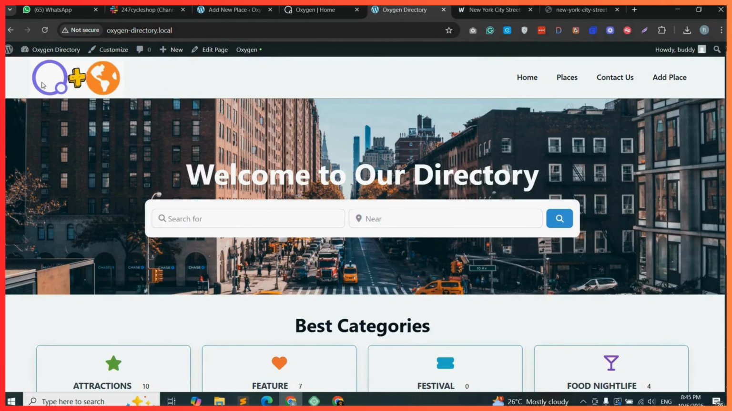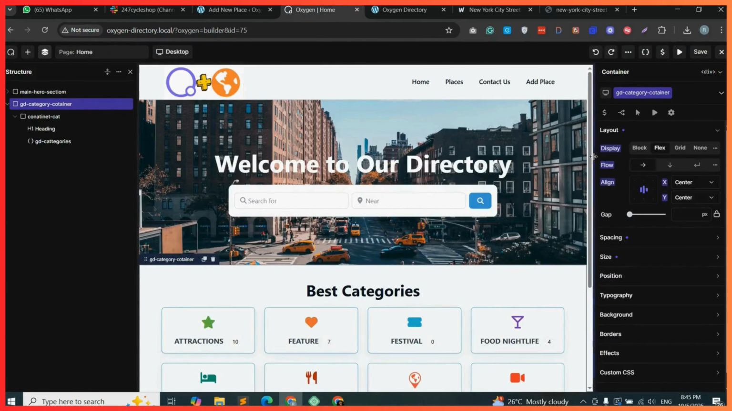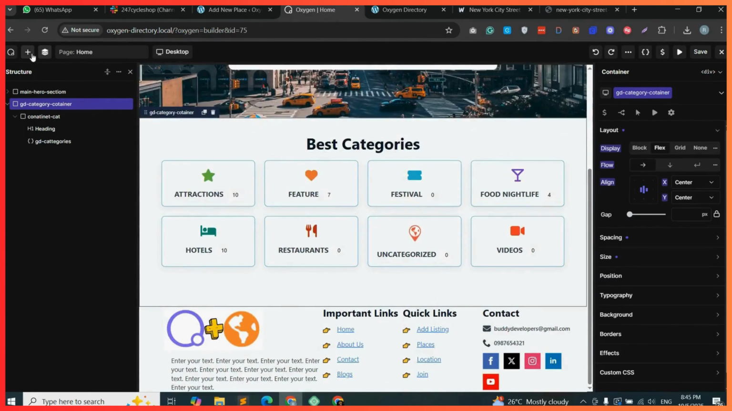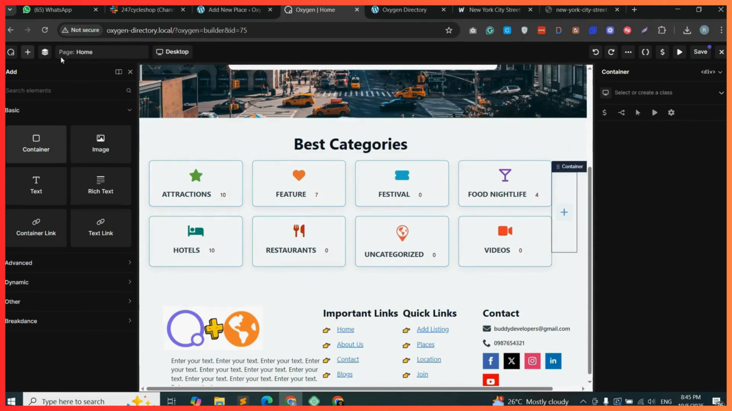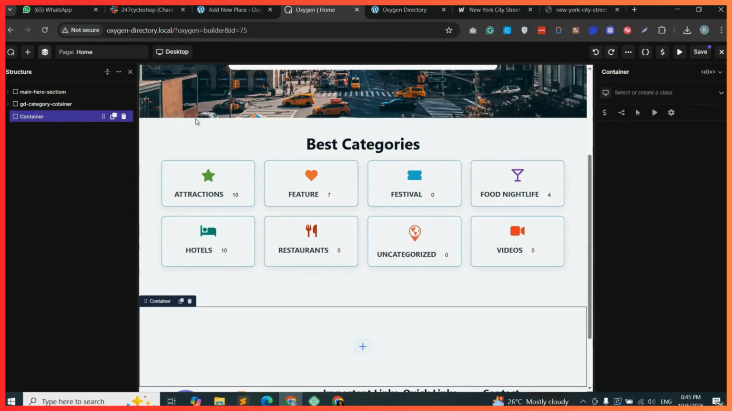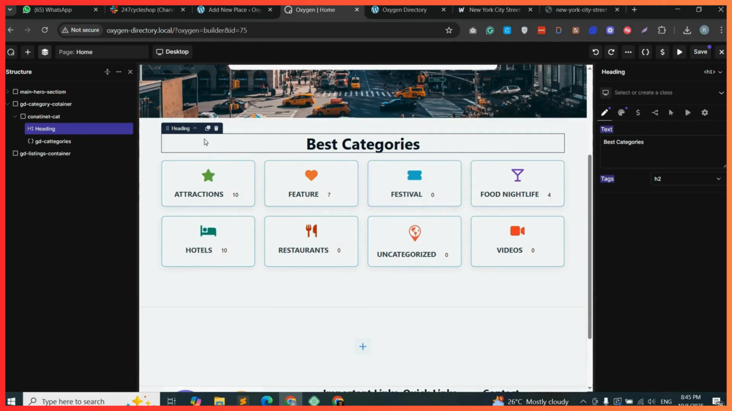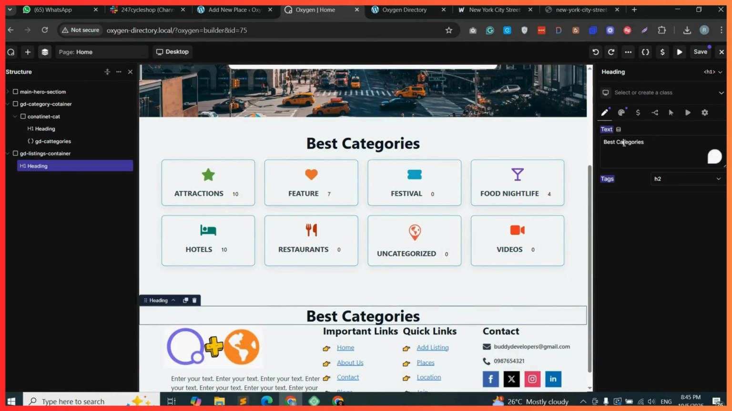So our categories are equivalent to the header. So we will be adding now GD listing. Coming back to the editor, then click on plus icon, then container. Click on plus icon again, taking up a container, then structure, and then shifting the container outside, then listing, then keeping class name GD listing container. So within this we will be adding the heading. So we will be duplicating it and drag and drop, keeping the name best listings.